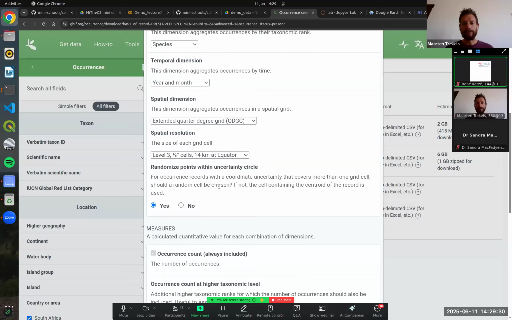The last parameter you can choose has to do with this uncertainty. And that's something you really, and when we go to the Jupyter Notebook, I will try to visualize this a little bit.